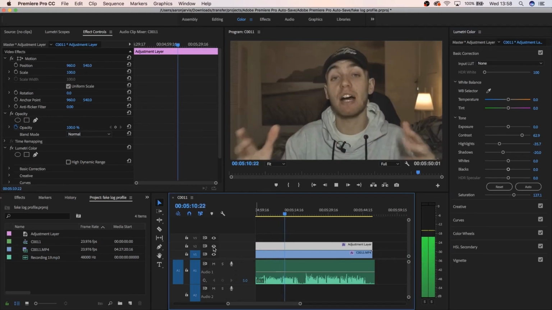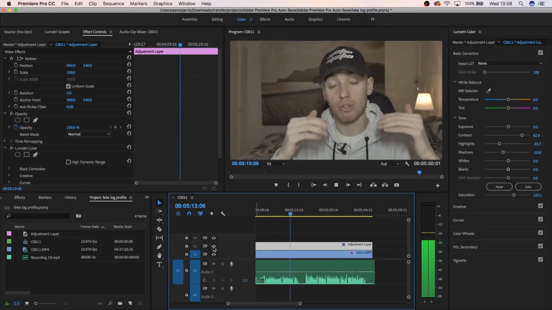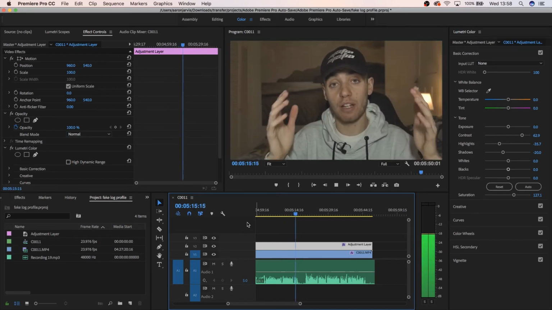So this is how you can fake a log picture profile if your camera does not actually have a log profile enabled.